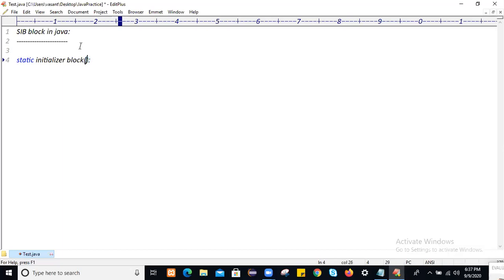Okay, SIB. What are the applications of SIB block? Where to create SIB block? When to execute SIB block? So all these things we will learn in this session. So what is the syntax? Syntax to declare SIB block.